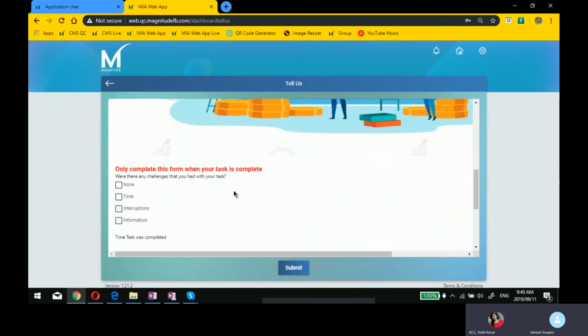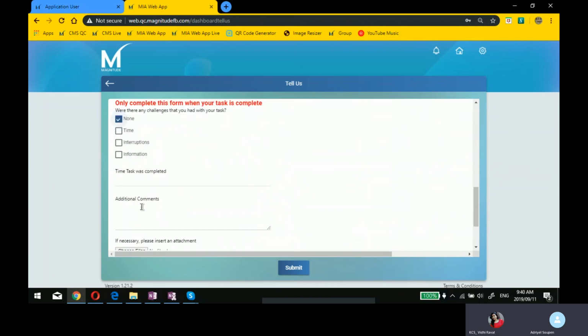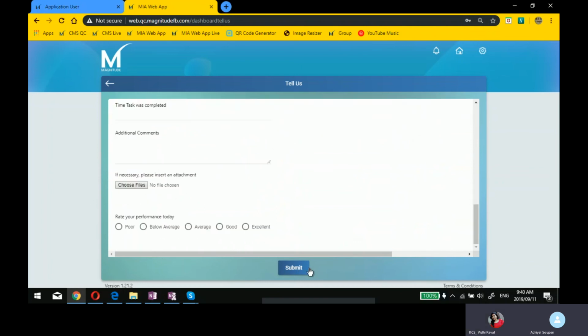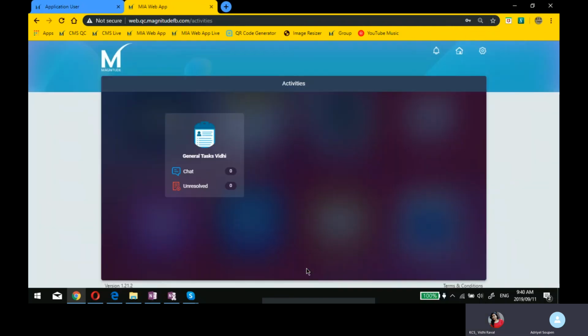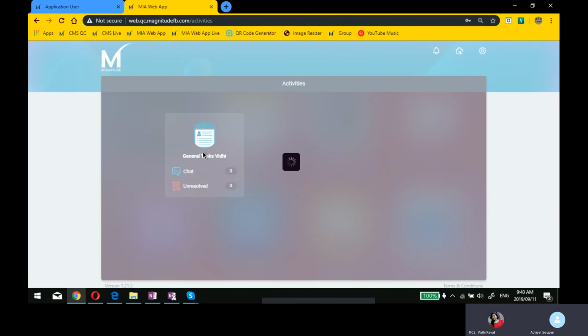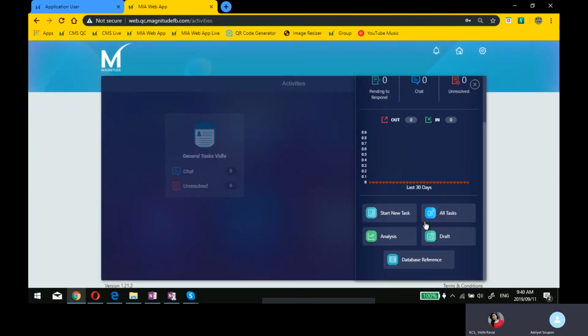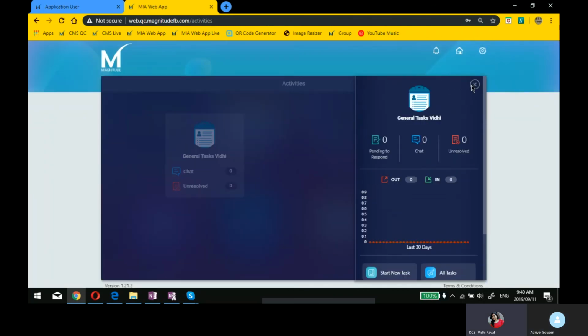So this is sort of like a test that the client can do just to make sure that they understand how it works. This gets sent to us, and then we can review and see if our clients are actually using the app properly. You can see once I click submit, it's gone. And if I click on this again, it won't. It's gone.